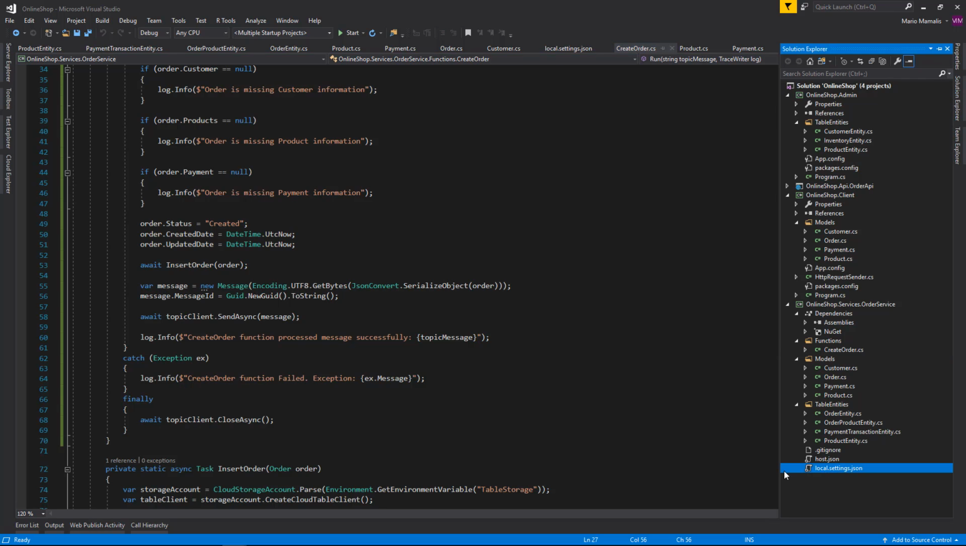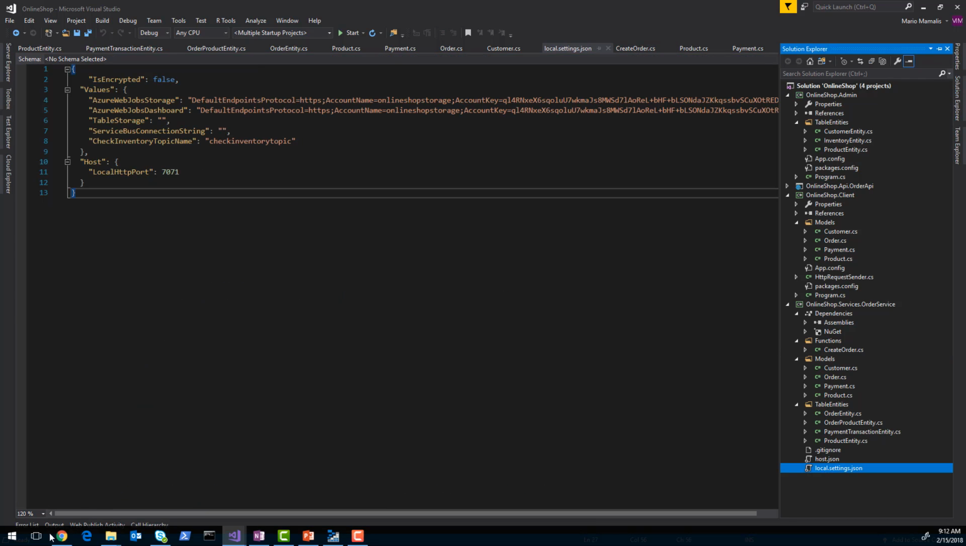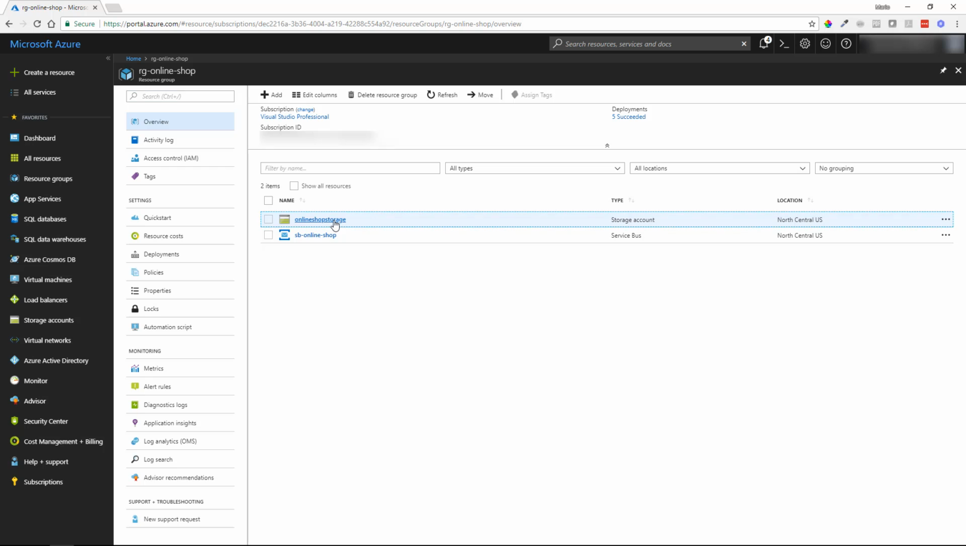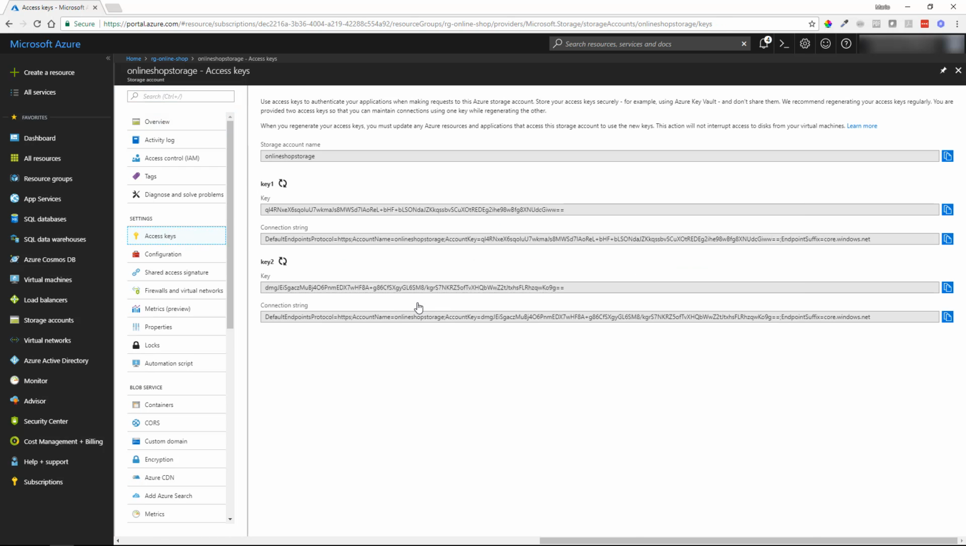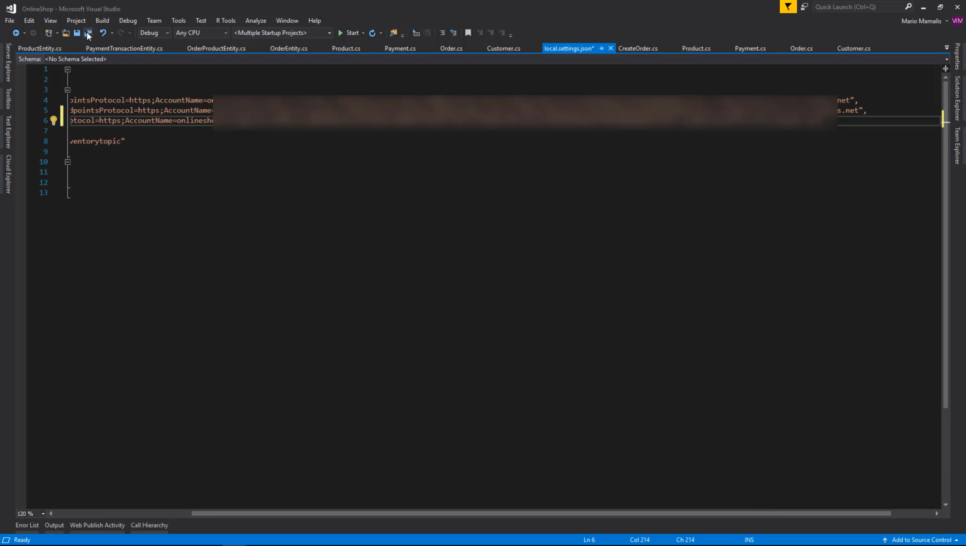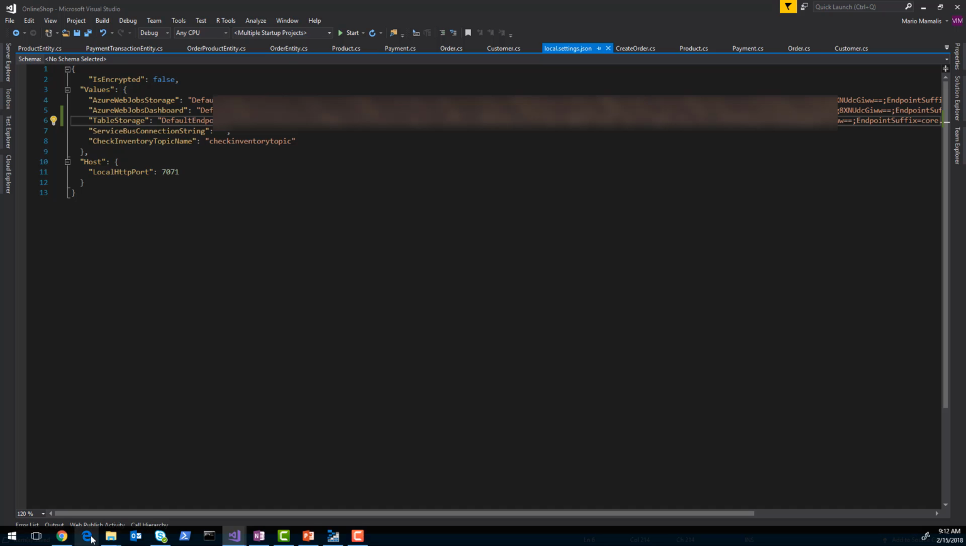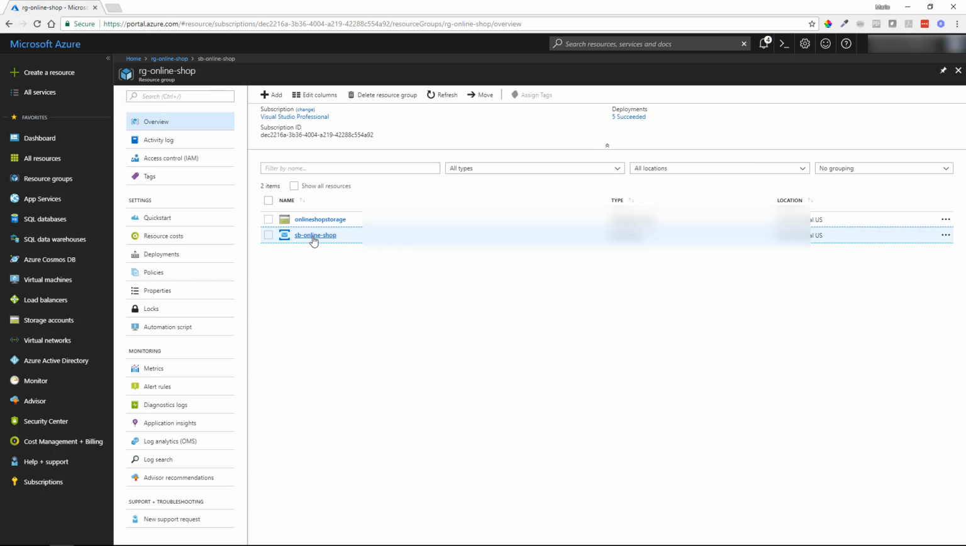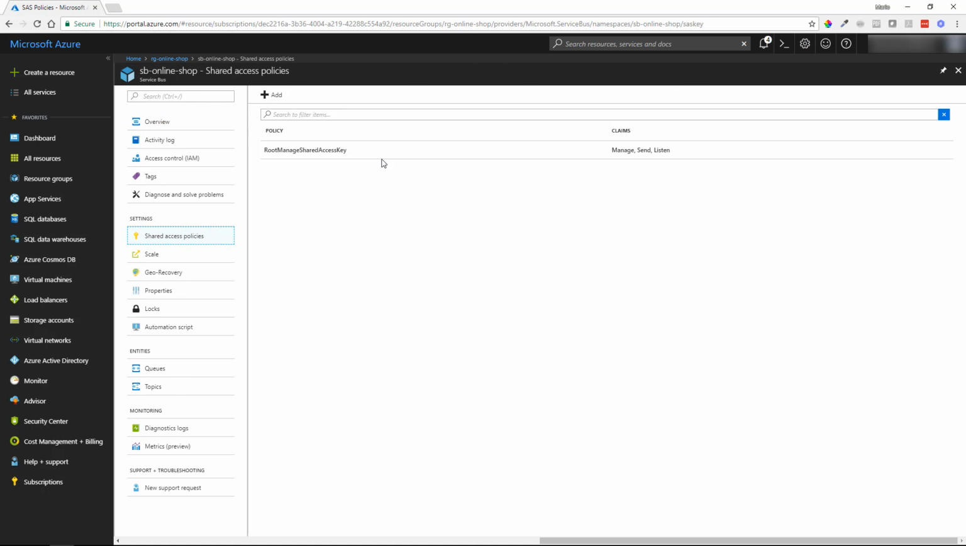Before we run the code, we must retrieve the rest of the connection strings. So first we grab the connection string for the table storage. That's where we have our tables. And then we grab the connection string for the service bus.